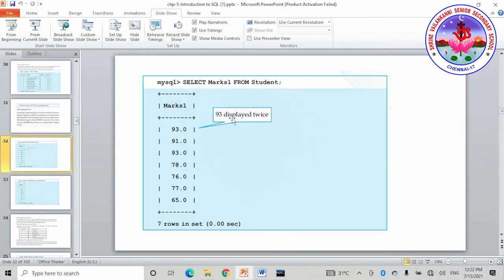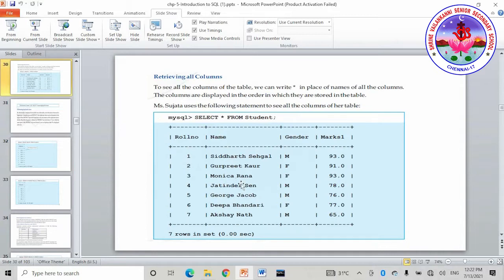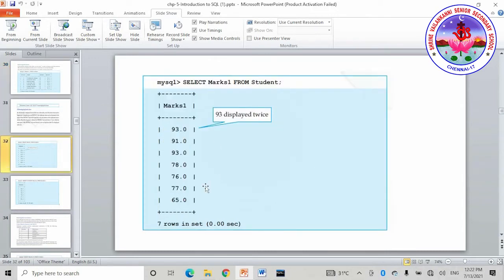So if you see here, select marks1 from student, I have retrieved the column marks1. When I retrieve this column marks1, 93 has been displayed twice because it is already there in the table, like here, see, 93 and 93. So two values are there already. Only this marks column will be retrieved, and it has been displayed like this.